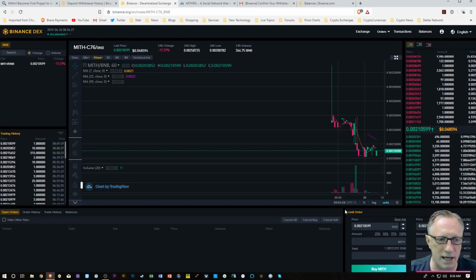And the only available option is limit order. I don't see market anywhere here. But I'm not a big trader guy, so maybe some of you guys out there that are traders can show me how to do a market order. So we want to buy some Mith with our BNB coin. So I'll just hit this 75%. And it's going to cost me a little over 1 BNB to buy about 494 Mithril. So I'll hit buy.